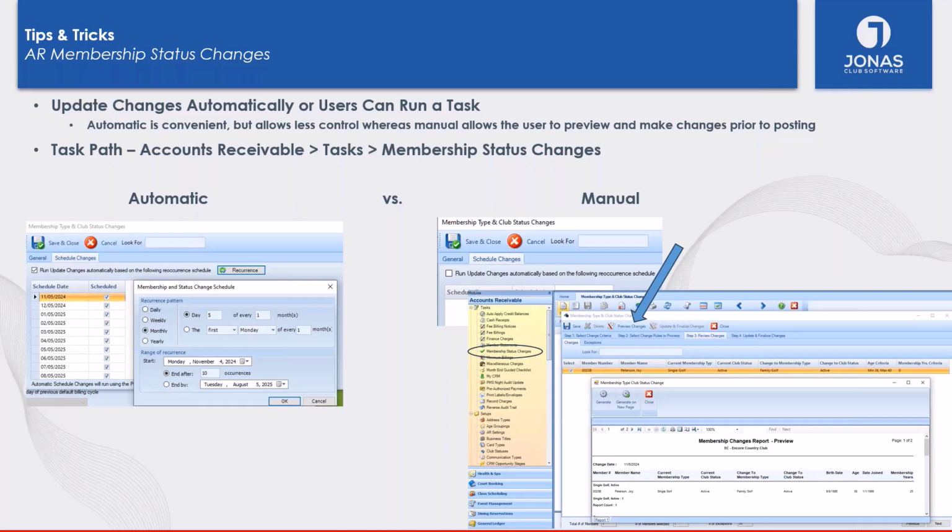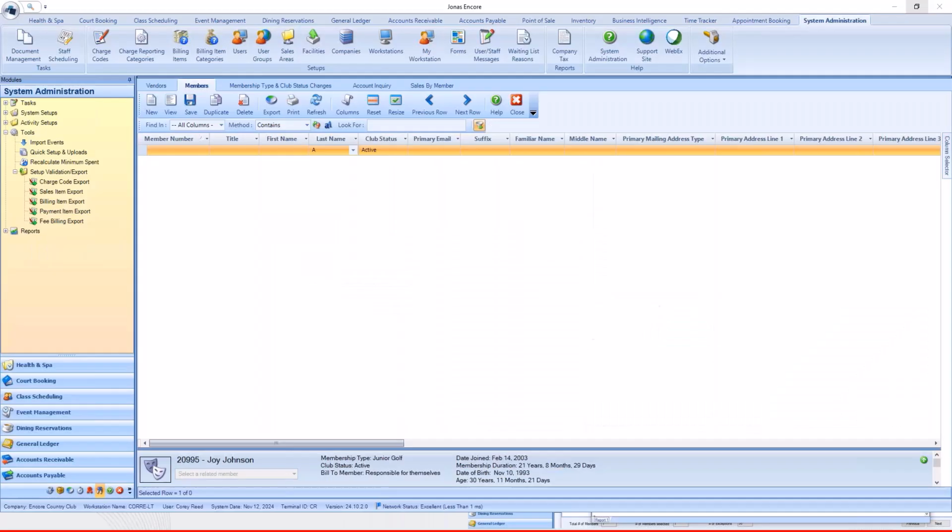So just want to keep in mind those two options. You could either set up the recurrence pattern where you have a little bit less control over it, or you can go run the task in accounts receivable to run it manually. That way you get a chance to preview the report and finalize the changes. So just want to poke around on that feature a little bit, show you that one.